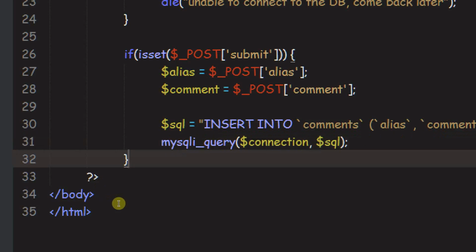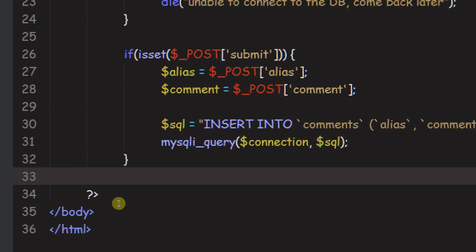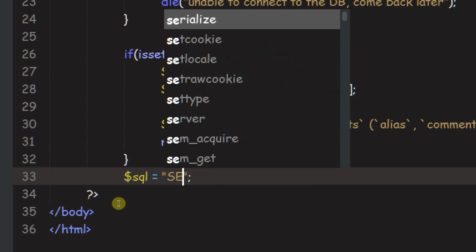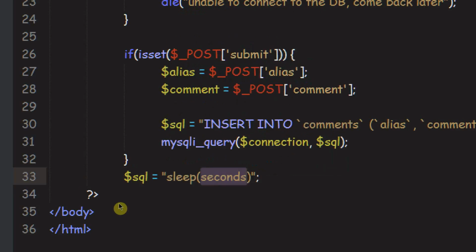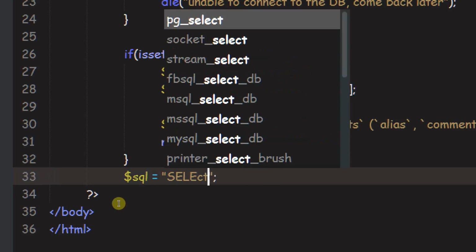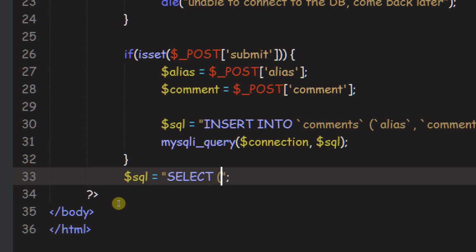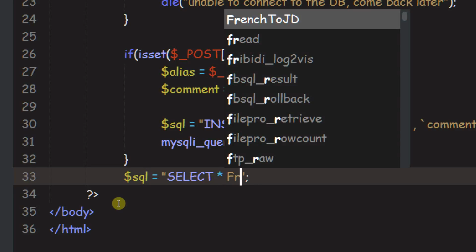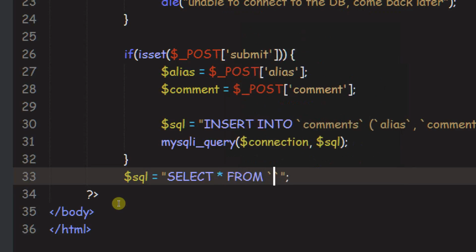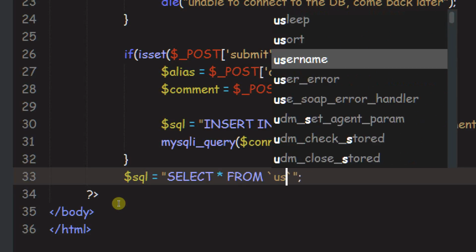Now we just need to do one more thing, which is display all our content on the database. And to do that, we need a new query, which is going to be $sql equals, and this is the most basic query you could ever write as an SQL developer, select, no, not sleep, select asterisk from users, not users, comments.